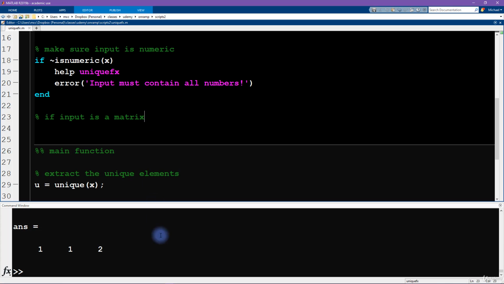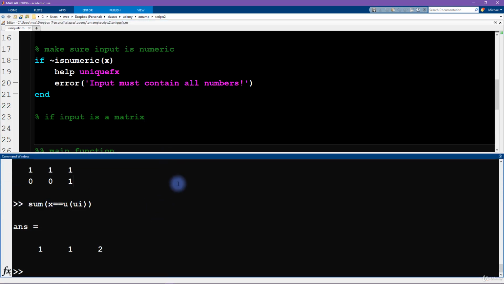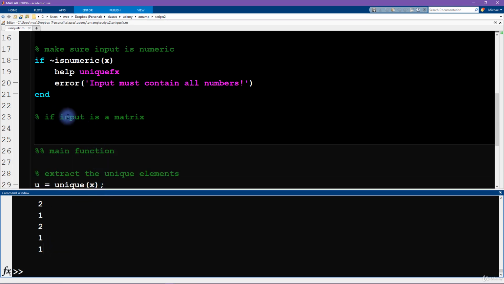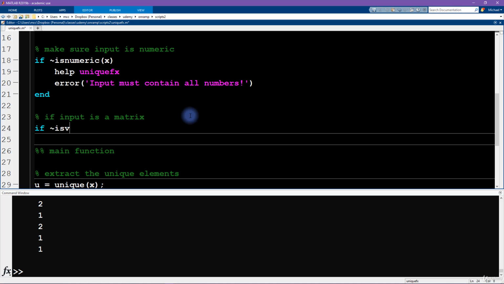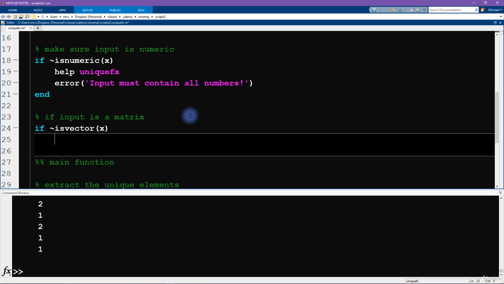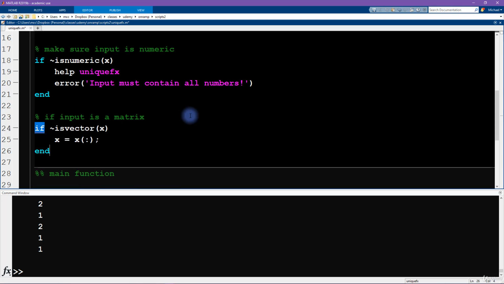Now I've already introduced the concept of vectorizing, so just to give you a quick reminder, if you type a matrix, so this is the matrix, and then in parentheses a single colon, MATLAB will convert that matrix into a single vector like this. So I'm going to do that here. So if the input is a matrix, and actually I'm going to say if not is vector x, then we can say x equals x vectorized.